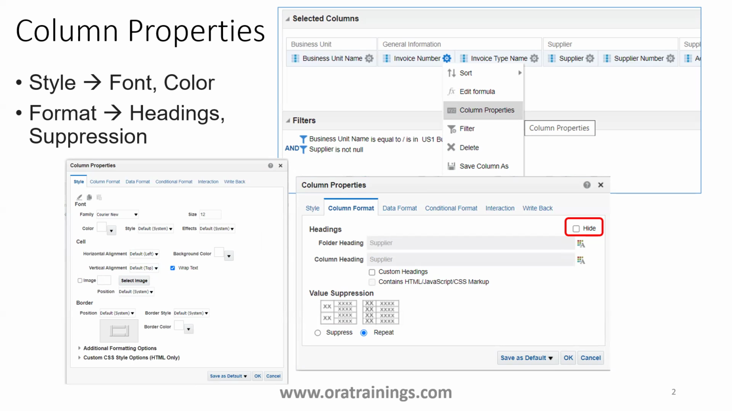The first setting here, as you can see in the slide, is when you click on a column and then click on column properties, the first tab it shows is about style. This helps us in changing the font of a particular text, adding a color, and you can also add an image and a border for your text. So this is a setting you can use to change the style of a particular column.